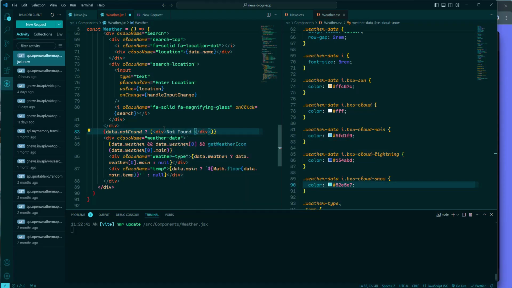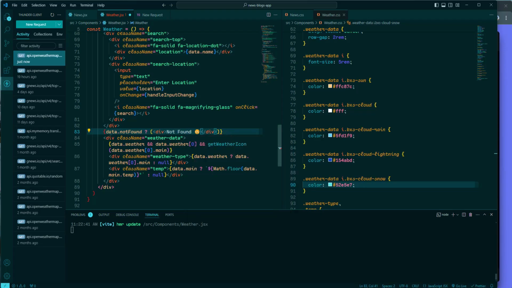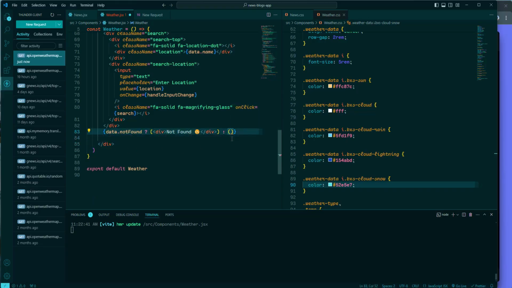Also, I'm going to insert here some emoji. We need to press a Windows key with period, and then we can select any of the emojis we want. Let's select this one. So if not found is true, then we render not found message, and if it is false, then we have to display this entire code here. Let's grab it and paste it here.